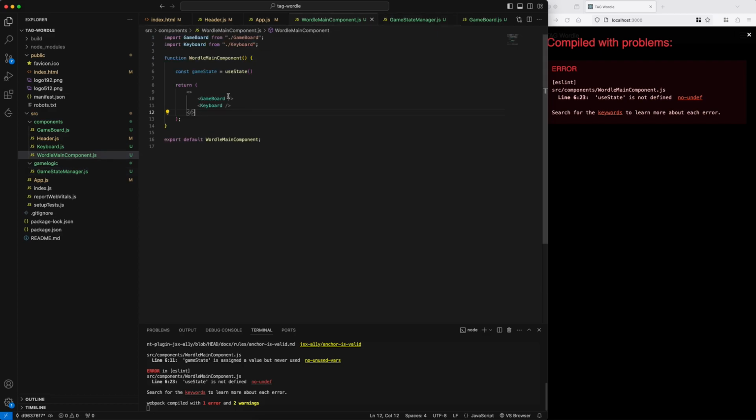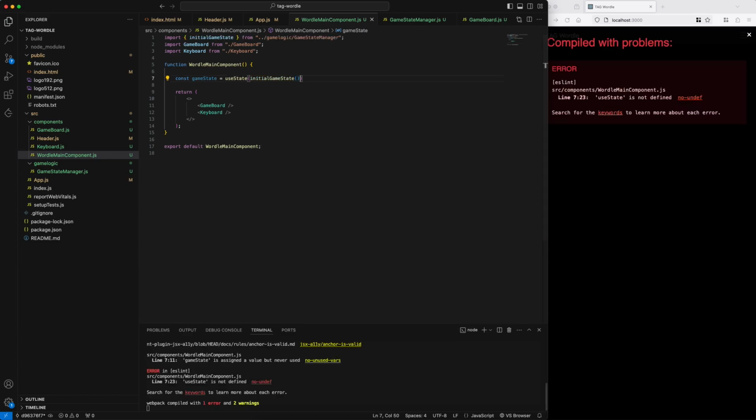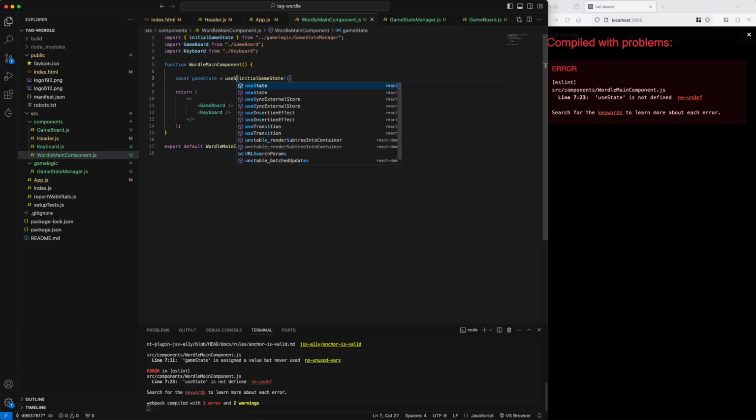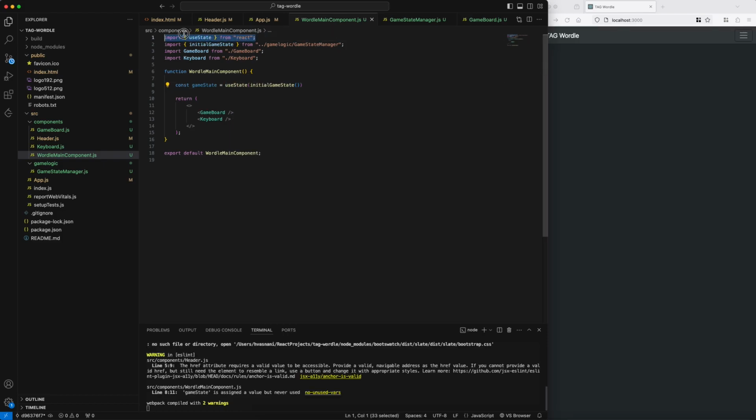So over here, we're just going to go ahead and call initialGameState as the initial game state. And obviously we need to import useState, so let's import that from React. So now we have this initial game state set up, and we need to be able to know what to render in these two things, right? So in the game board, we'll just render all the rows, right?